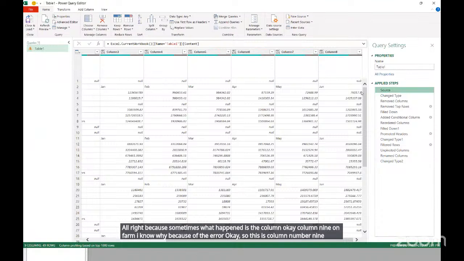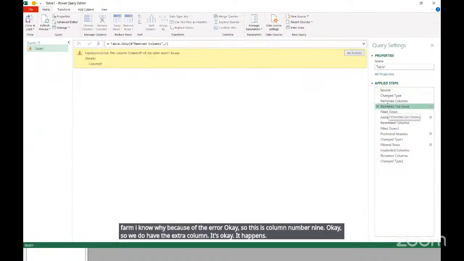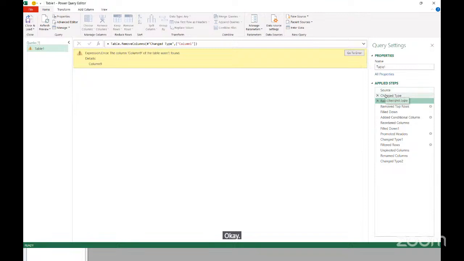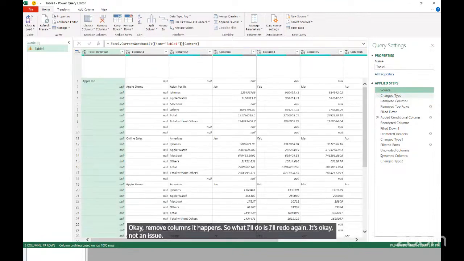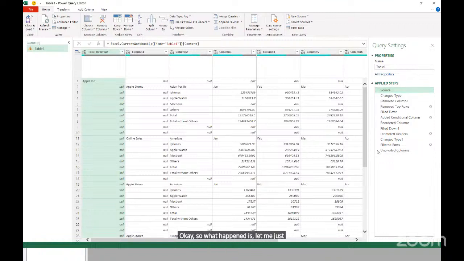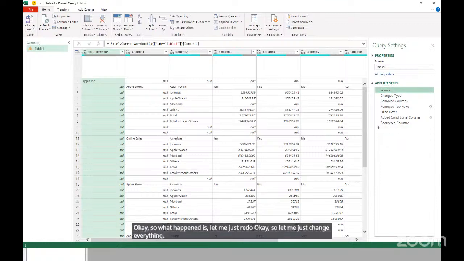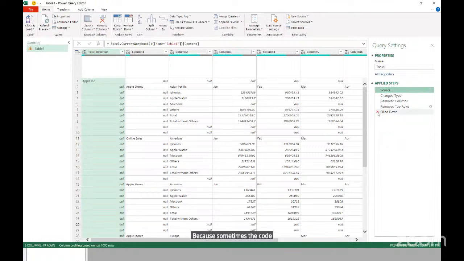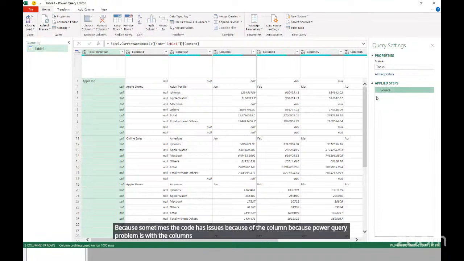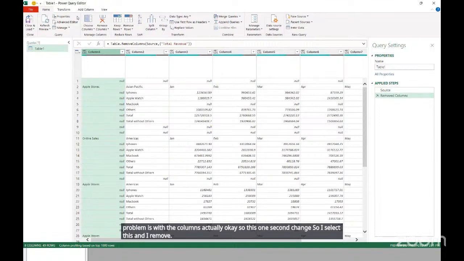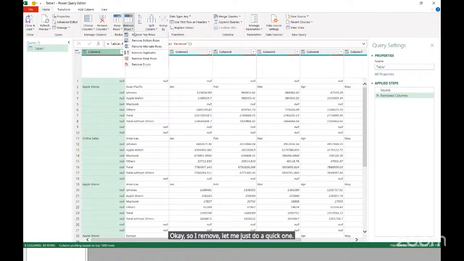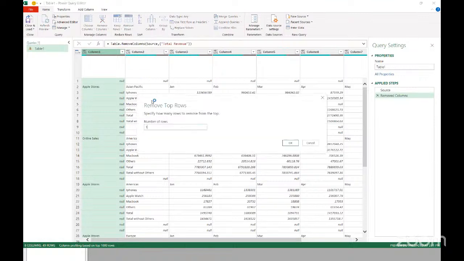Okay, so we do have the extra column. It's okay, it happens. Okay, remove columns. So what I'll do is I'll redo again. It's okay, not an issue. Okay, so let me just change everything because sometimes the code has issues because of the column, because the Power Query problem is with the columns actually. So this one I can change. So I select this and I remove. Let me just do a quick one. Okay, I understand why, because of the columns.